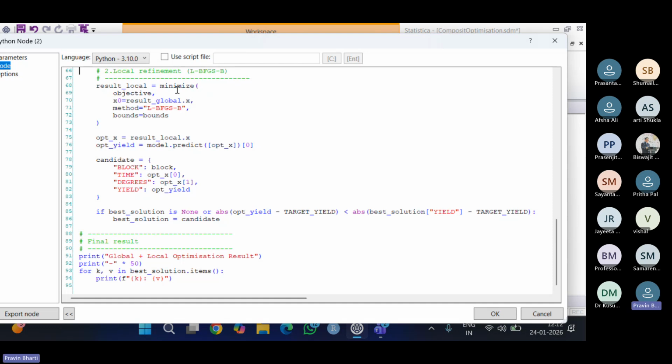So here results equal to local minimize objective. This means it starts at a global search and an experimentally observed region where we prevent invalid extrapolation.